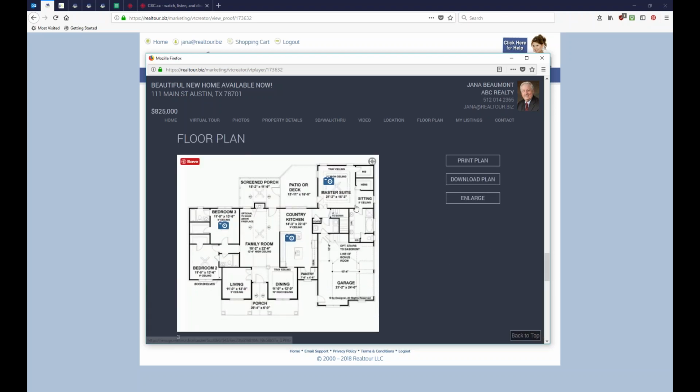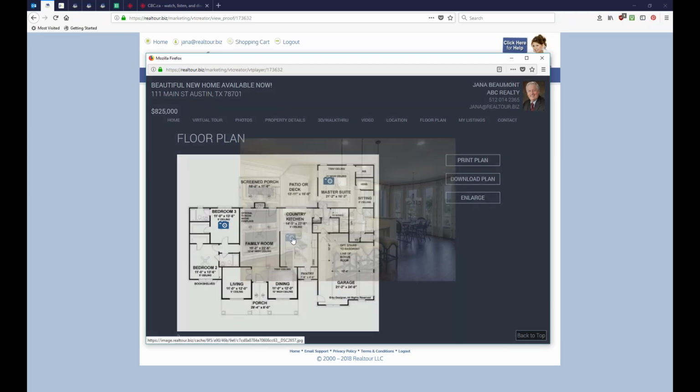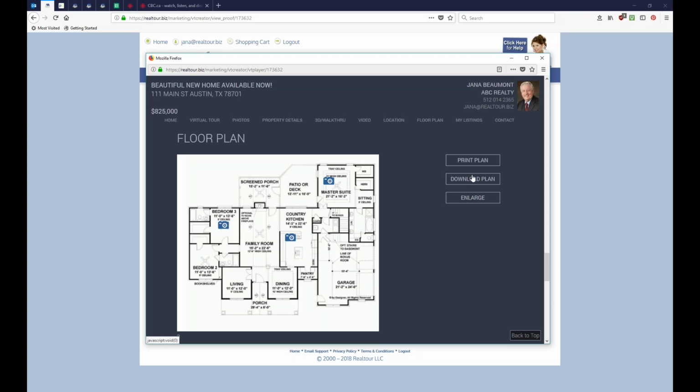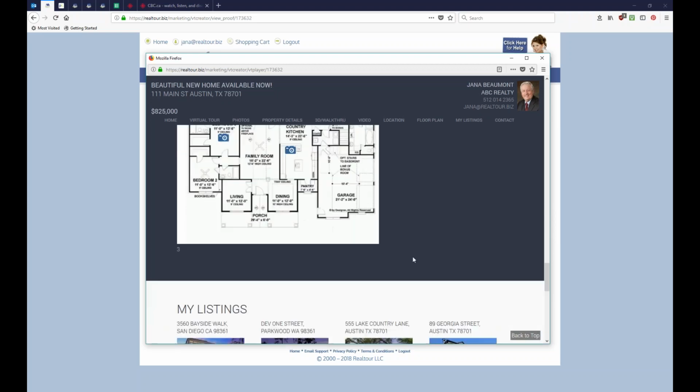Floor plan, here's the floor plan I uploaded. Here's my little images that I added. Oh, that's what it looks like, nice and big. I can print my floor plan, download it, I can enlarge it, okay?